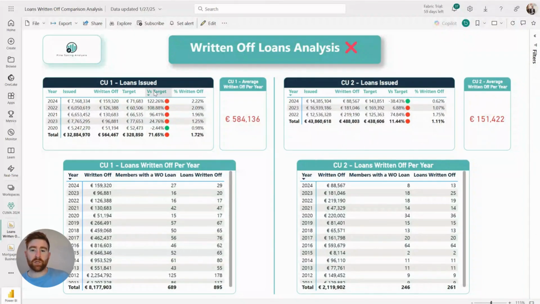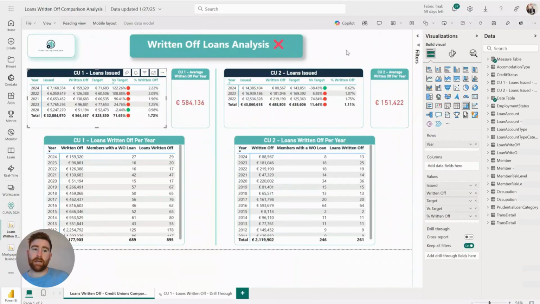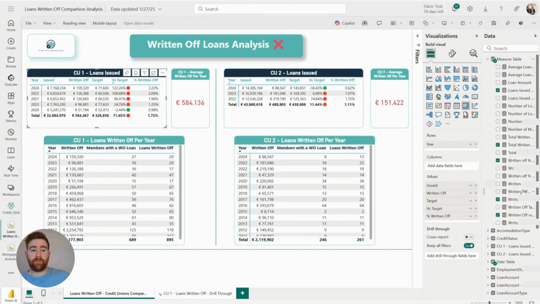So the first page we're going to look at is just a simple report that looks at loans written off. So you'll see here that I have a loans issued amount and a written off amount. They're actual numbers, but this target number, that's the first place where we'll start. If we click on edit here, that's actually a measure. If I look at the target, written off target amount CU1, because I'm in Power BI service, you're not going to see it in here, but I do have desktop. So I'm going to open it up in desktop to show people that measure.